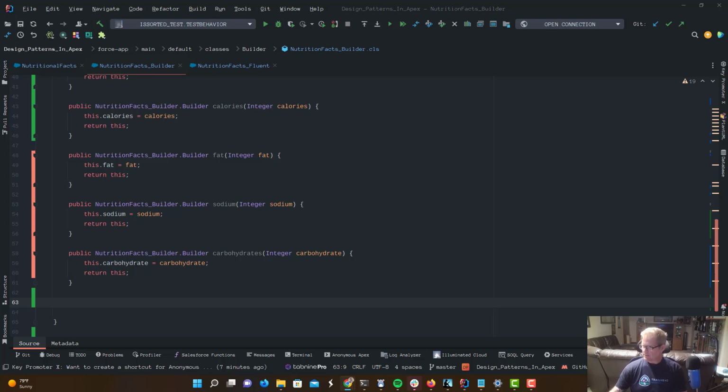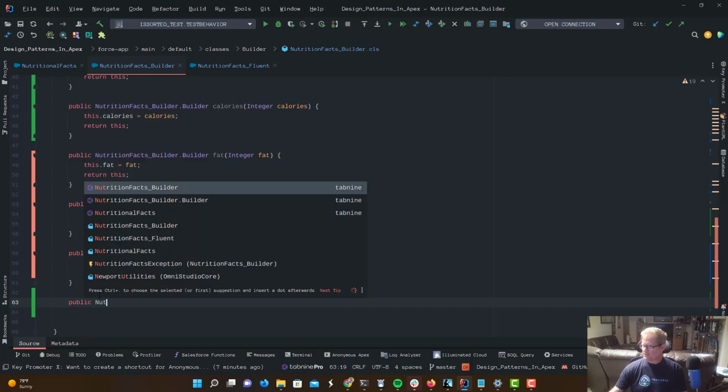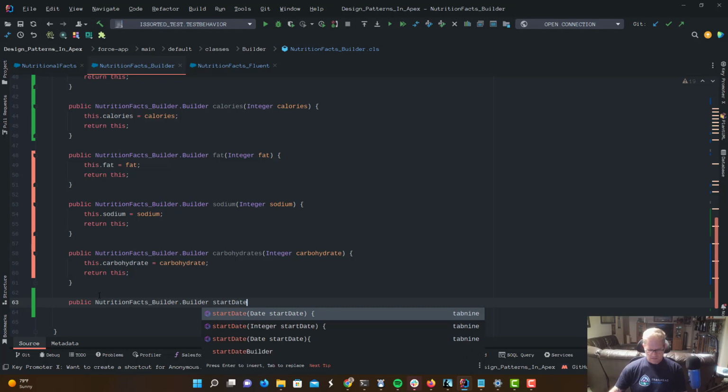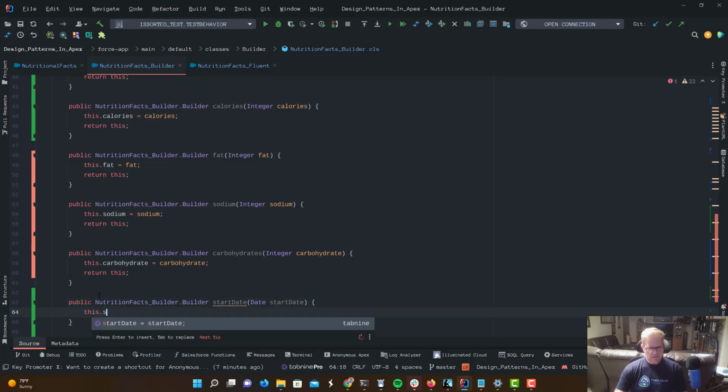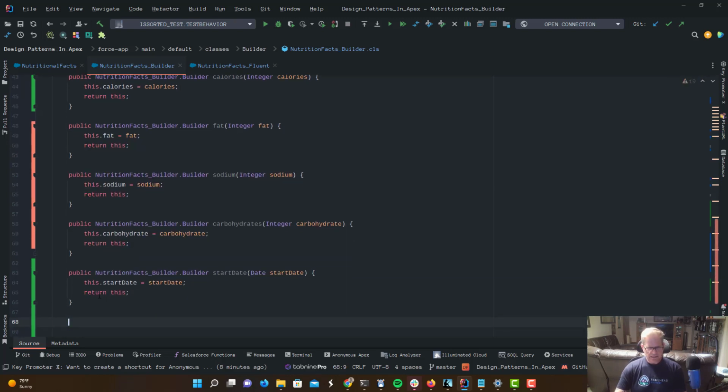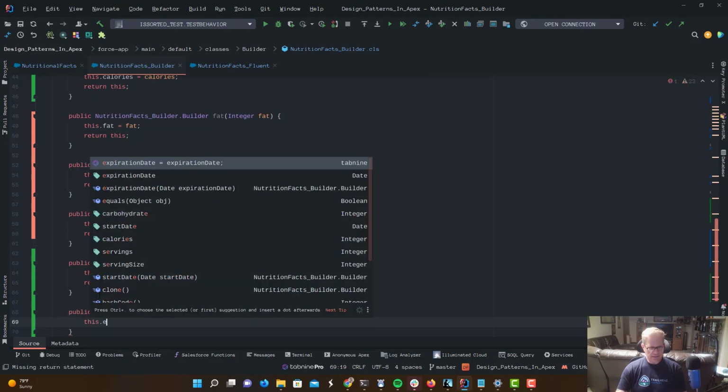And let's go down. We're going to add, and you know what, I'm going to say no, you don't need to watch me build any more of these simple little Fluent API methods. We'll just turn these up and we'll say public NutritionFactsBuilder.Builder startDate(startDate). this.startDate equals startDate. Return this. Do one more for our expiration date.